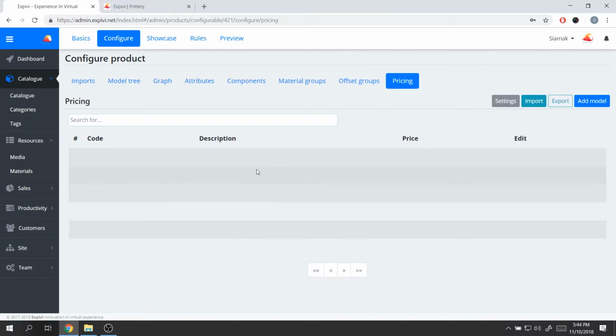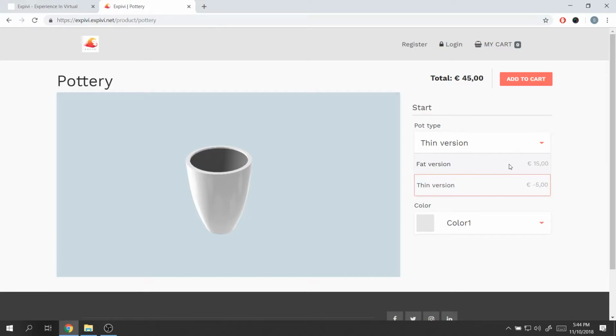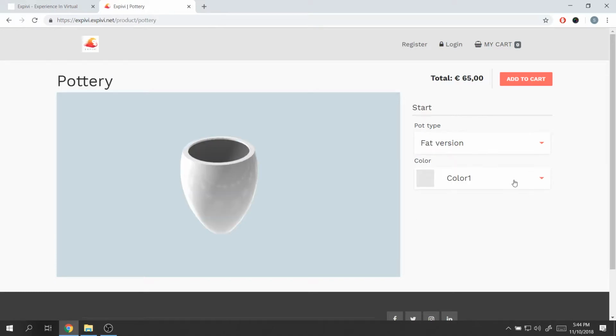But that is going to be for another lesson, since that is going to get a little more complex on top of that. So we have now set up the different namings, set up different pricing for every attribute.